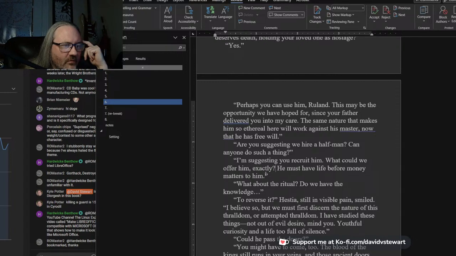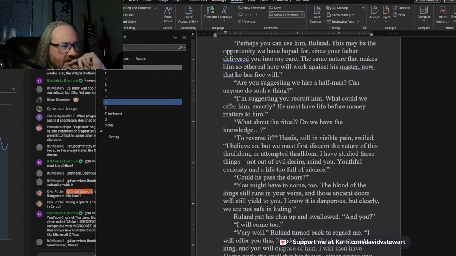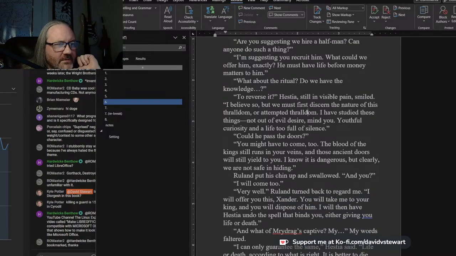He must have life before money matters to him. What about the ritual? Do we have the knowledge to reverse it? Hestia's still invisible pain smiled. I believe so, but we must first discern the nature of this thraldom or attempted thraldom. I have studied these things, not out of evil desire, mind you. Youthful curiosity and a life too full of silence.